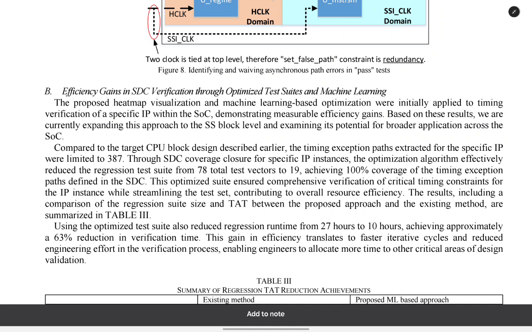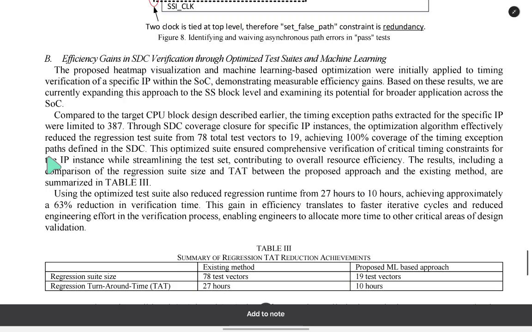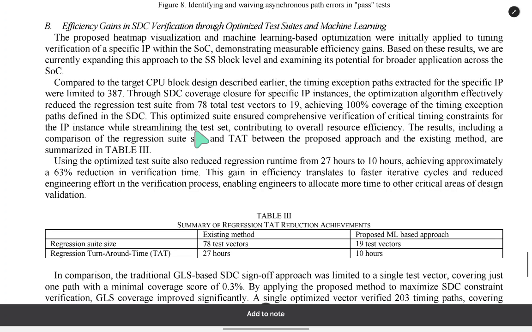Compared to the target CPU block design described earlier, the timing exception paths extracted for the specific IP were limited to 387. Through the SDC coverage closure for the specific IP instance, the optimization algorithm effectively reduced the regression test suite from 78 total test vectors to 19. Achieving 100% coverage of timing exception paths defined in SDC, this optimized suite ensured comprehensive verification of the critical timing constraints for the IP instance while streamlining the test set.